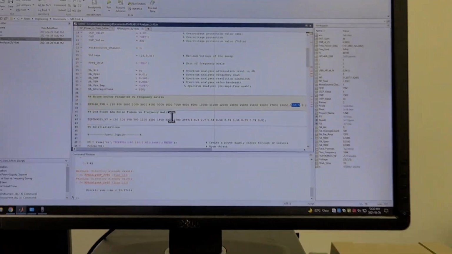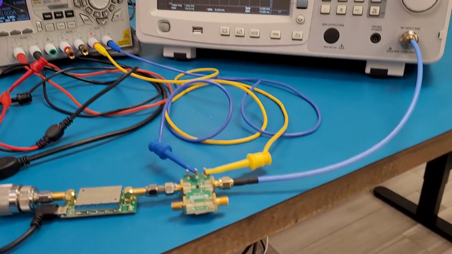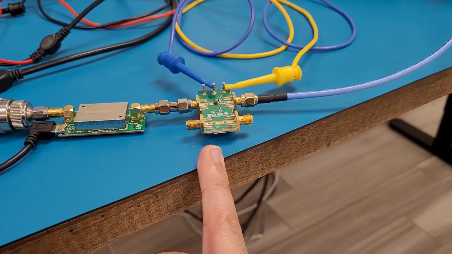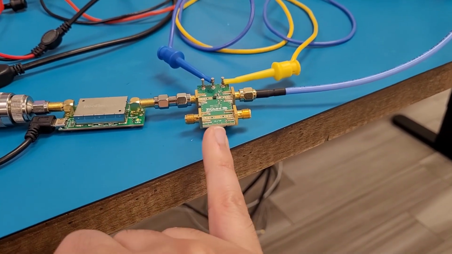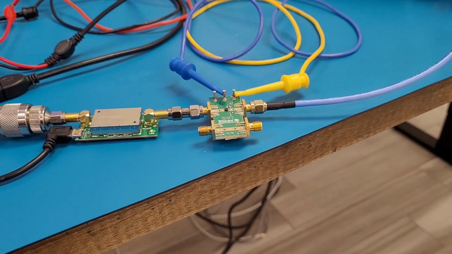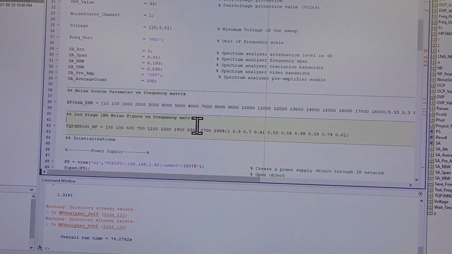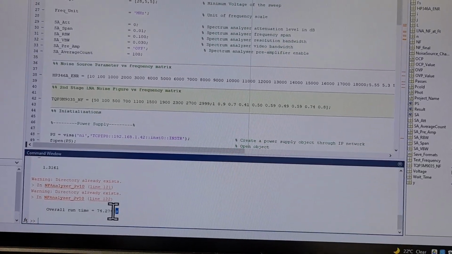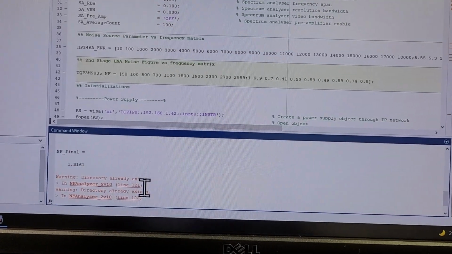You'll also need to have known noise figure values for the second stage amplifier in this case. And of course, if you don't have that already in the data sheet, you can request the manufacturer to send you that. Since this is done, let's take a look at the results. They took around 74 seconds to be done.